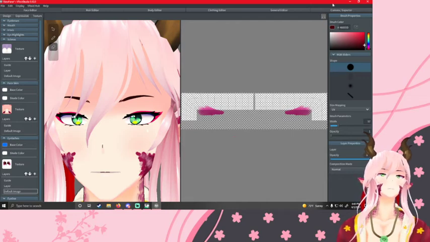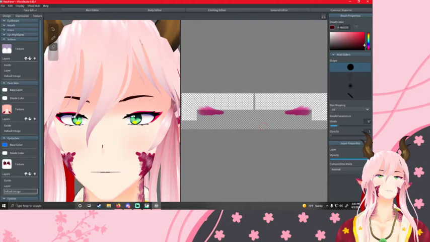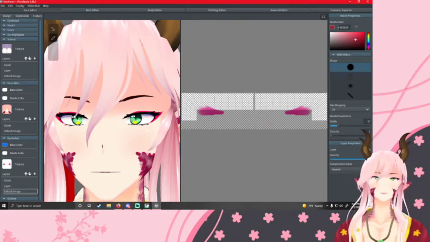Another useful tool is right here at the top. You're going to see the little triangles. That's your mirror tool. So when it's dark like that, that's your mirroring. So when you draw on one side, you're going to be drawing on the other.